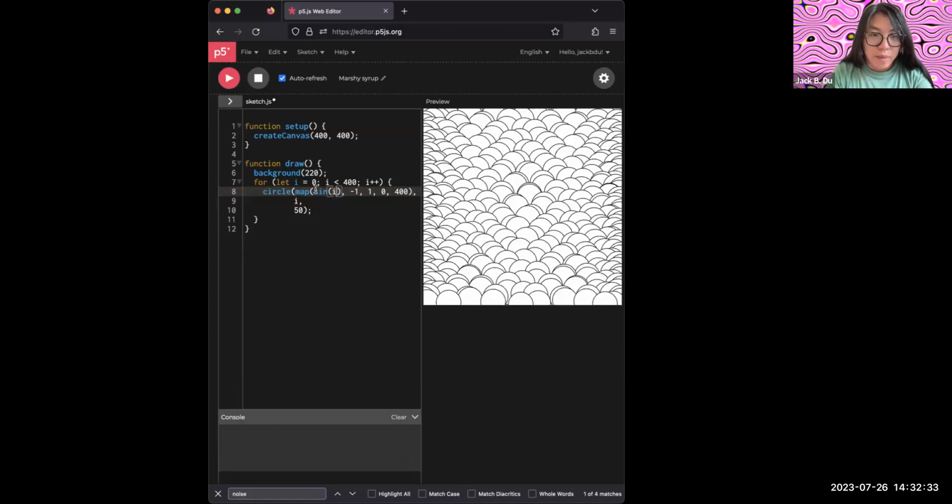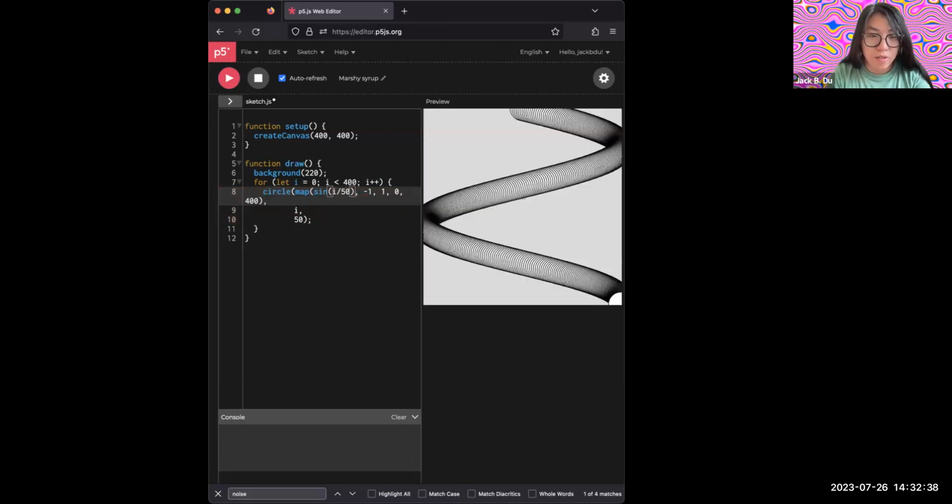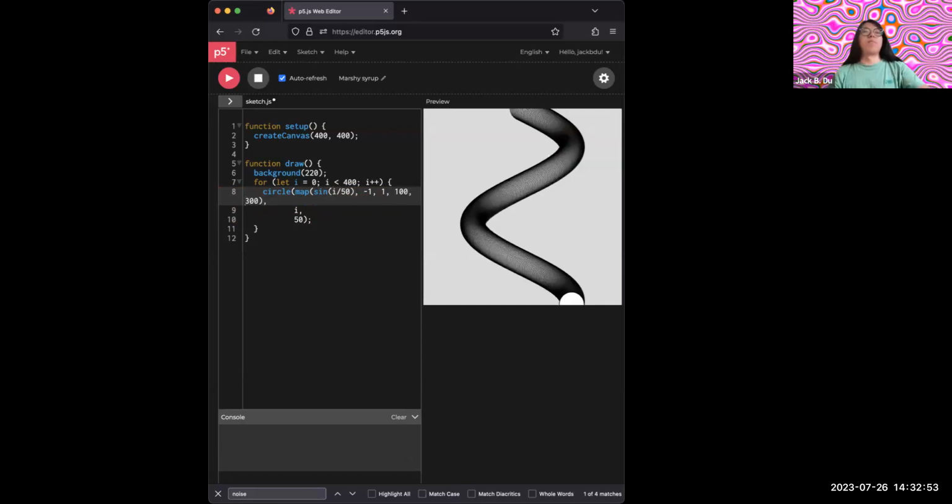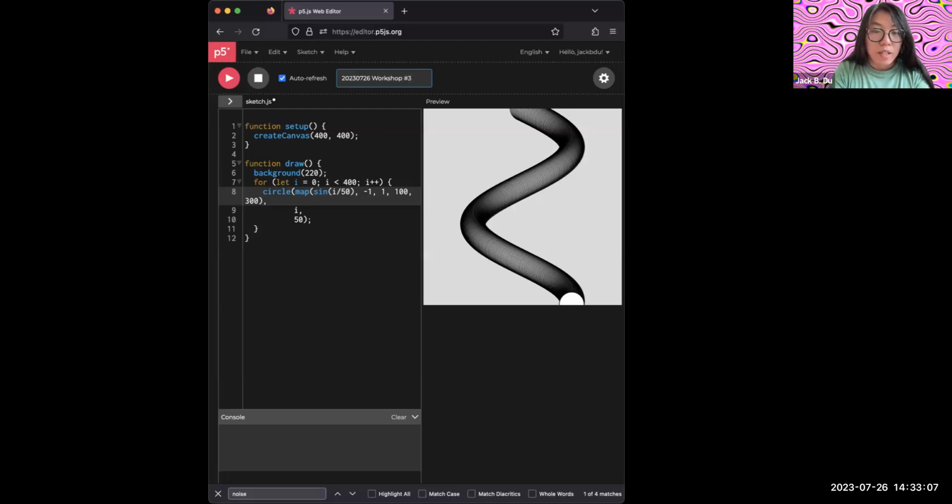And that's, again, because i changes too fast, I'm going to slow it down by dividing it by 50. So that's fine. And if this looks like too much to me, instead of 0 to 400, I can type something like 100 to 300, so it sort of stays in the middle. Yeah. So that's sine. And again, I'm going to give it a name. So workshop number 3.